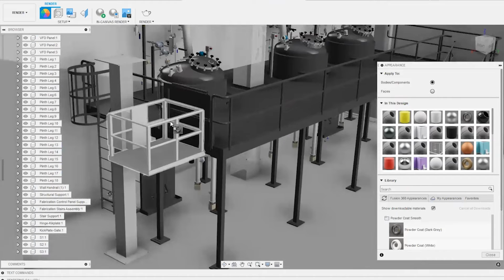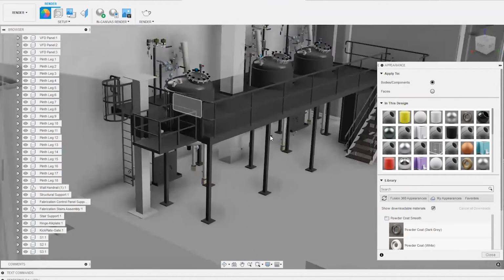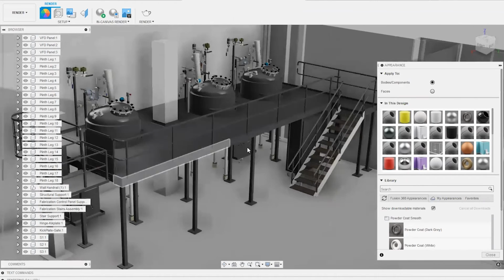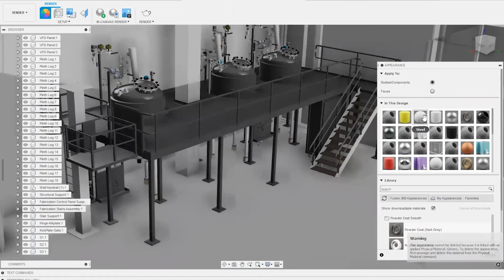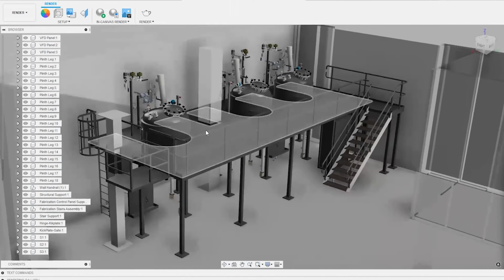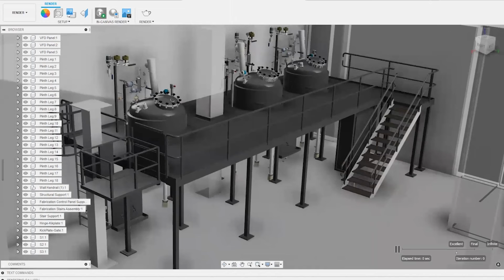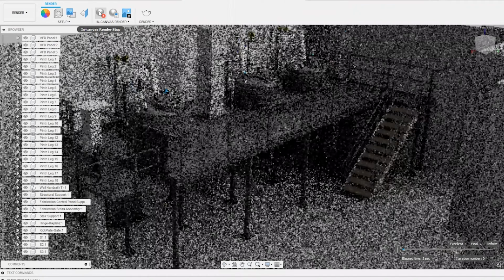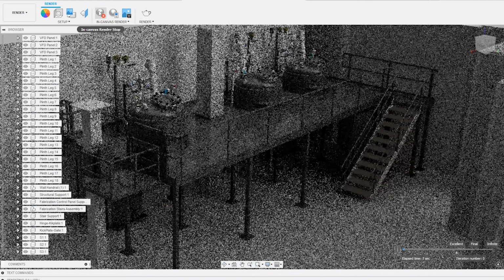And let's drag and drop some of that onto there. And let's give the, actually no, we can leave the pillars as is. Let's do another in canvas render to give us an idea of what that will look like.